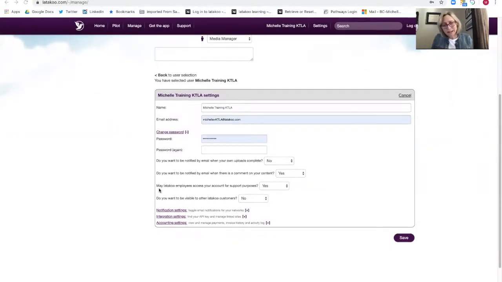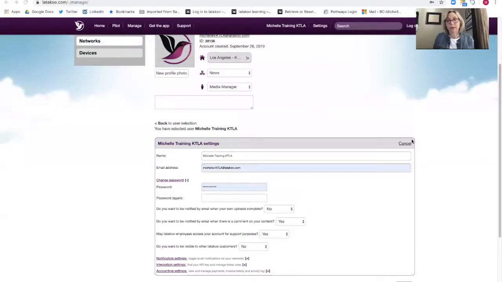And this down here: may latakoo employees access your account for support services? If you could put yes for that, that assists us in the unlikely event that we need to make a change to your account. So hit save, and it'll apply those changes. I'm going to hit cancel because I'm happy with my password right now.